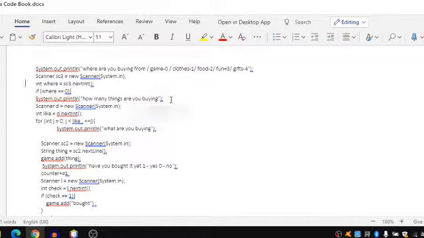It prints out how many things are you buying, so it just asks for how many things you want to buy basically, and then Scanner D just gets the input, and then it uses a for loop. So however many things you're buying, that's how many things will be added. So in this case it would be System.out.println, what are you buying, and then you type in what you're buying as a string, and that gets added to the array. Then System.out.println, have you bought it yet? 1 equals yes, 0 equals no.